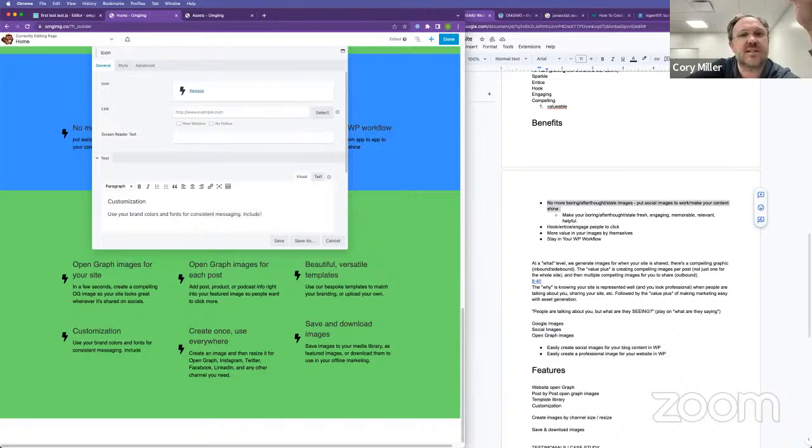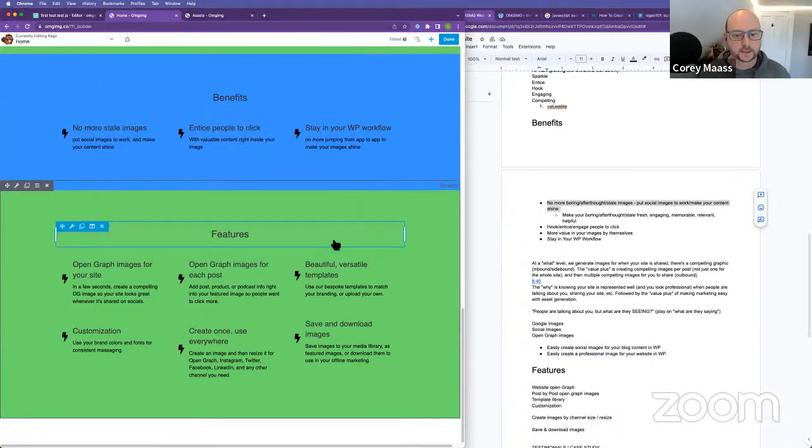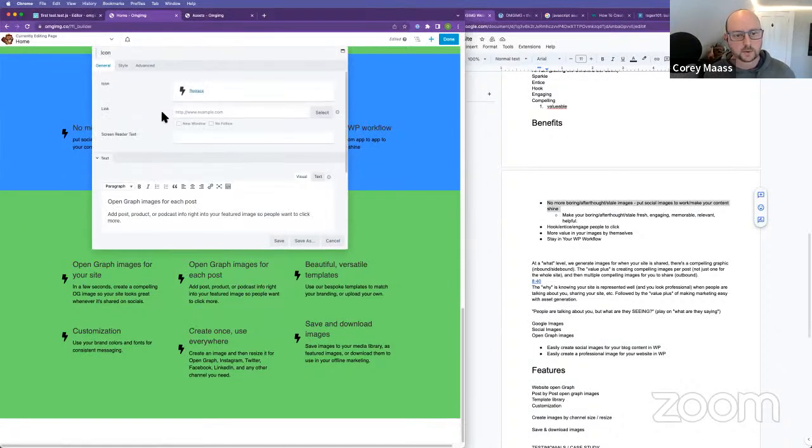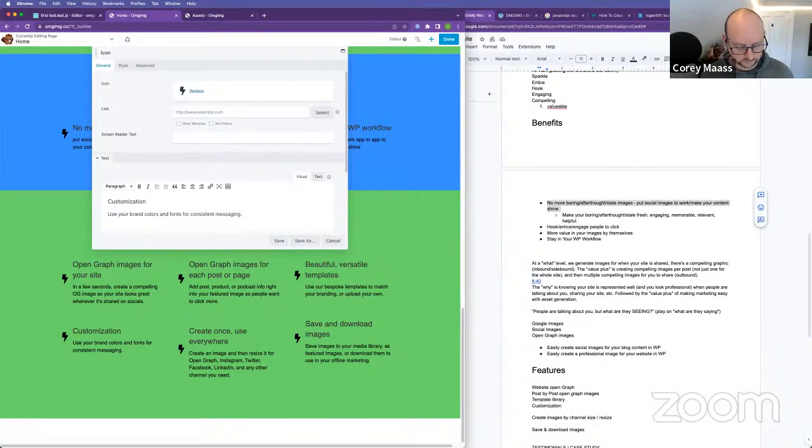We already have size. Do we have sizing somewhere? Maybe that's under customization. Customize and resize. Right. The resizing, we've got create once, use everywhere. So open graph images for your site, open graph images for each post or page. Beautiful, versatile templates. Use our bespoke templates to match your branding or upload your own. Customization. Tweak.